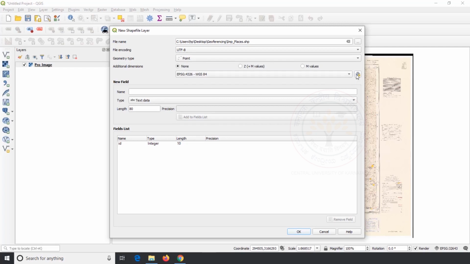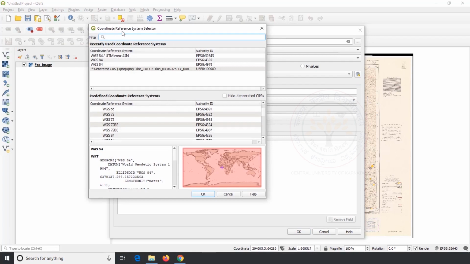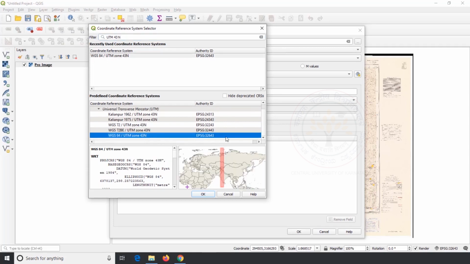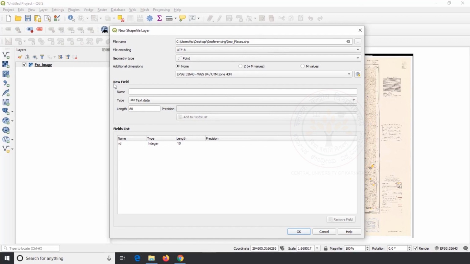Then select the CRS button and type UTM43N in the filter. Now we can see the coordinate systems on the Preferred CRS window. Among those, select WGS84/UTM zone 43 north, which has the EPSG code of 32643, which we have assigned for our topographical sheet. It is important to remember that all the data we use in a single project should have the same coordinate system. Now click on OK.